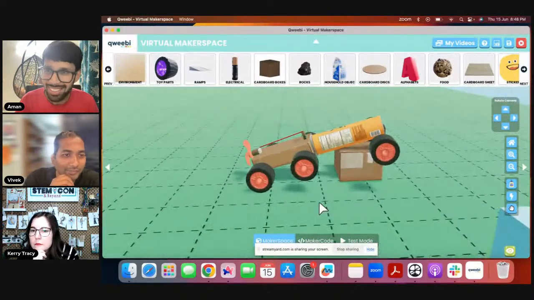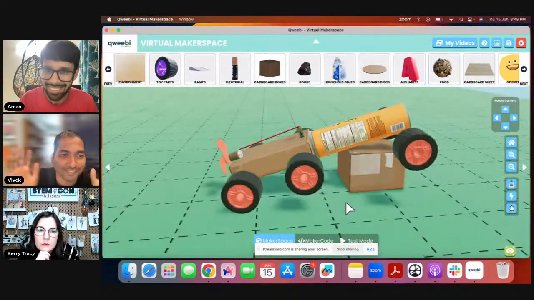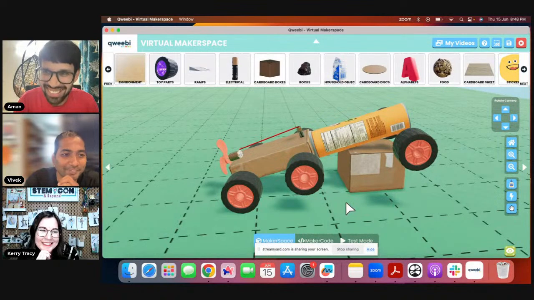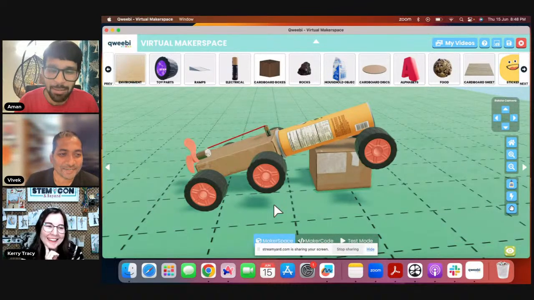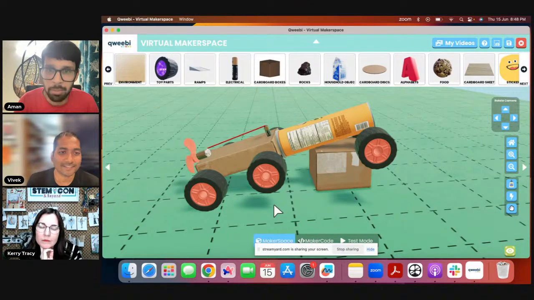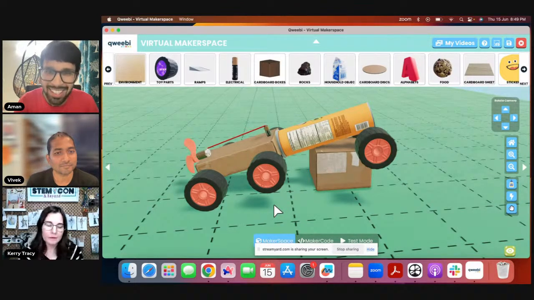So teachers, just want to say there's no mess here. You just finished gluing something and there's no mess and no stress. And the other thing I want to say is, even though you're building in the virtual world, you are almost doing the same steps you would take in the real world. While we make it easy for you to do it, you still have to do those steps to be actually able to build stuff on Qweebi.